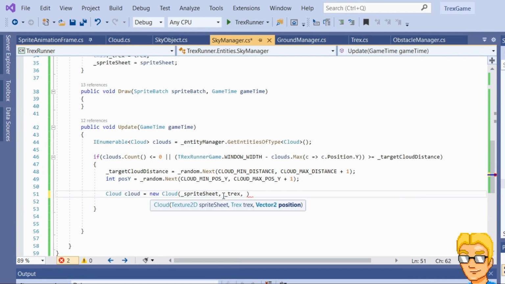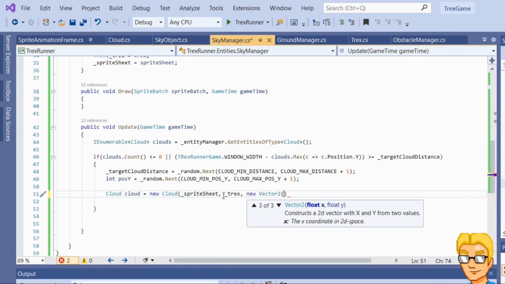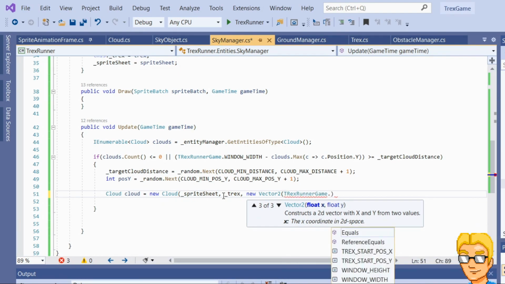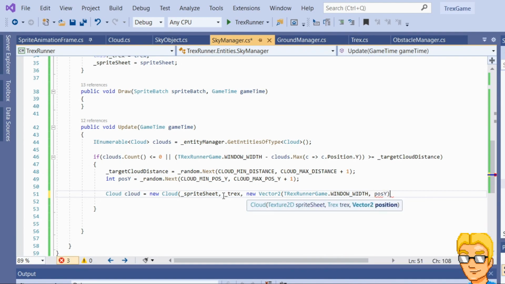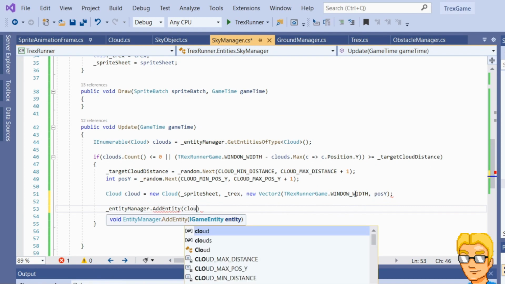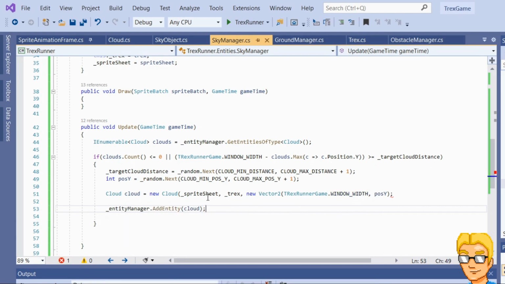And the position will be a new Vector2 where the X position is the window width. And the Y position will be the value that we just generated. There. And then we can add that to the screen using the entity manager, like this.